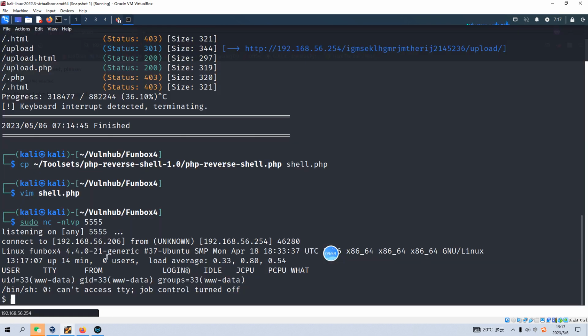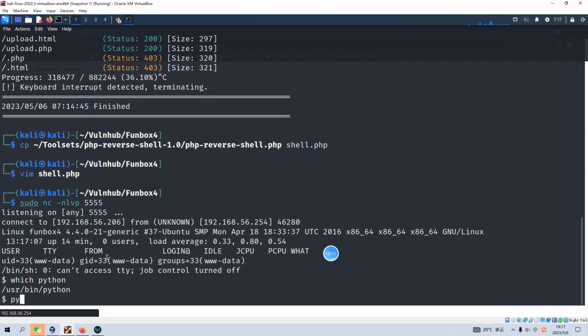Now we successfully retrieved the shell from the virtual machine, and we can make this shell more interactive. Like we can check the version of Python. Python 2 exists on the target. Import pty, spawn bash.